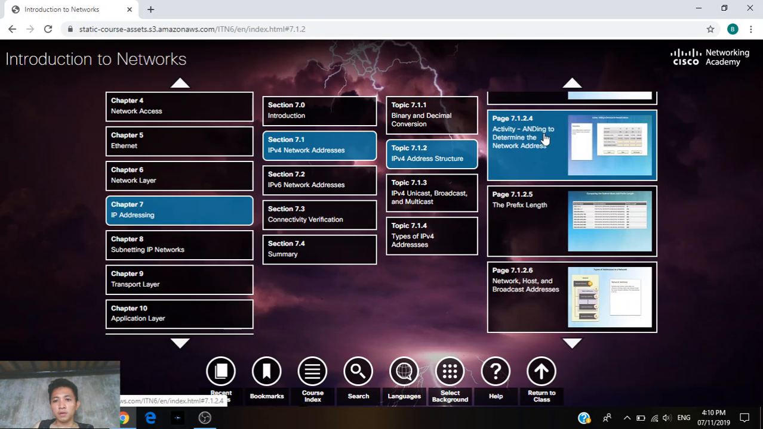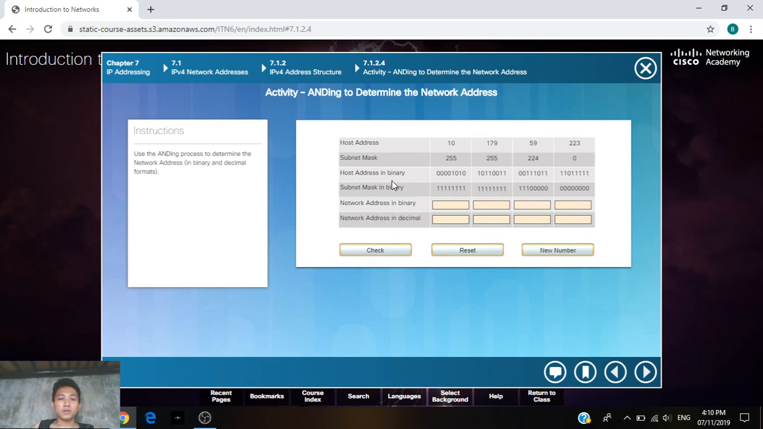Okay, so this is it. For this activity, we have the ANDing to determine the network address. So here's the instruction for this activity. Use the ANDing process to determine the network address. To answer this activity, we will focus on the host address in binary and the subnet mask in binary.